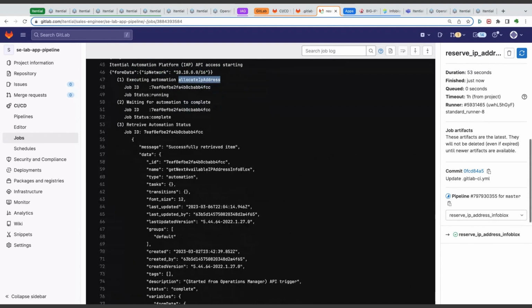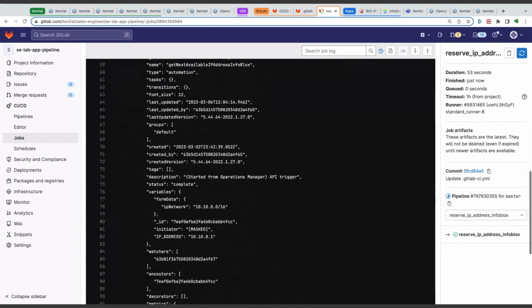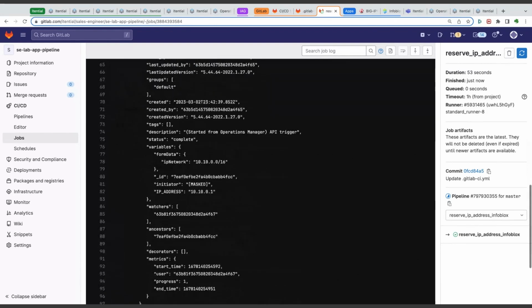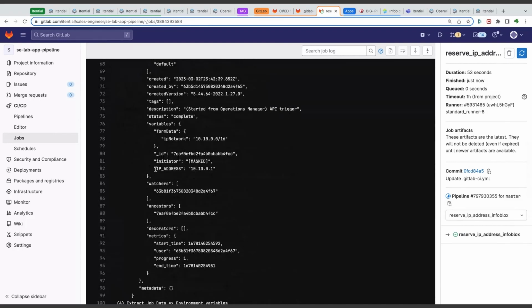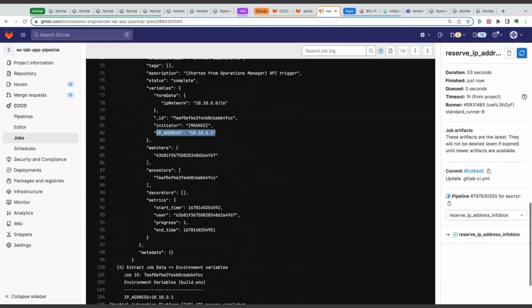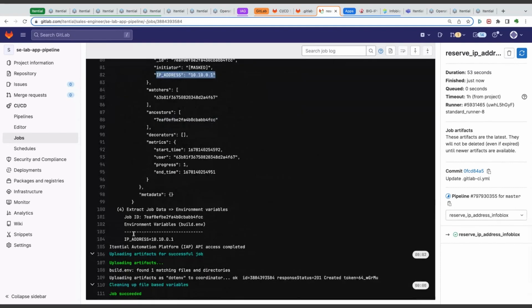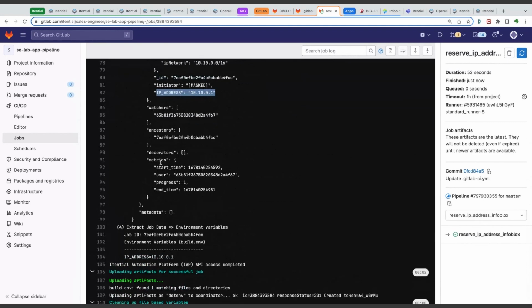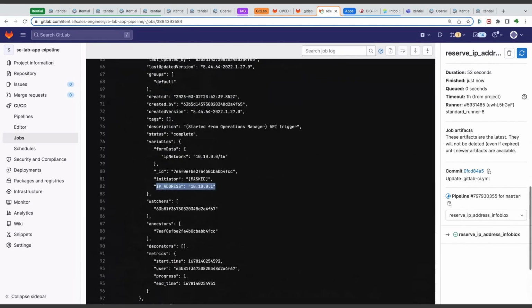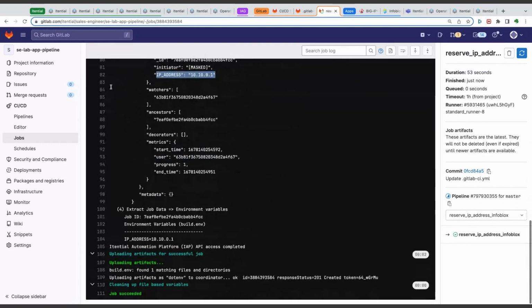It looks like it completed already. And then if we go down here, there's actually some output data. So here's the IP address that's actually been allocated from this particular workflow. And then you'll see down here that we're going to turn that into an environment variable so we can consume it within the pipeline. And that looks like it worked out okay. We got good status back on that.